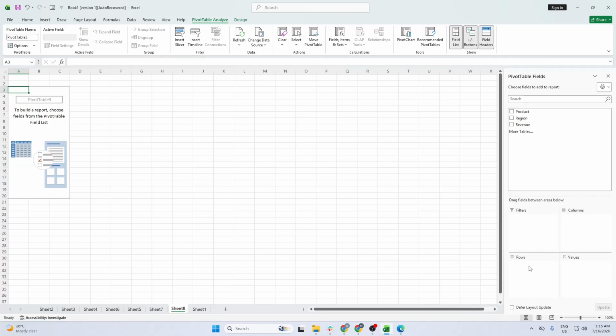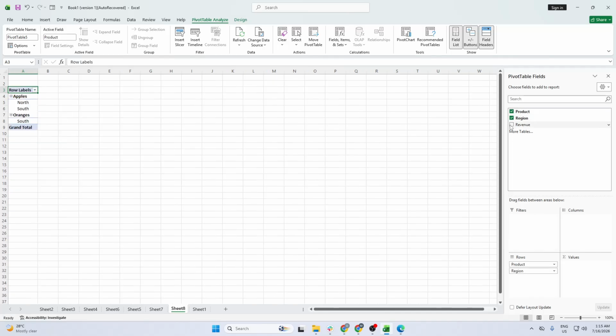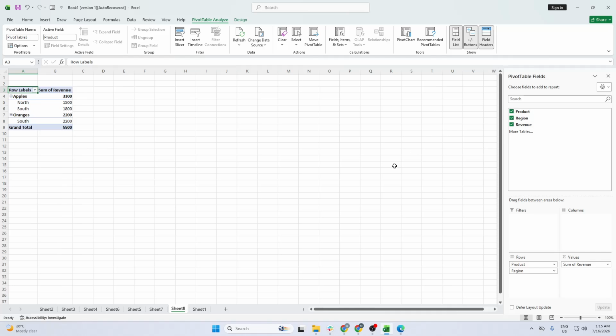Next, check the box next to your text field to send it to rows. Once you select it, Excel will place that field in the rows area of the pivot table. This tells Excel that the unique values of your text field should appear down the left side, replacing or reshaping what you previously had in row form. If you are used to seeing repeated labels across rows, this step helps reorganize those labels into a structured list.